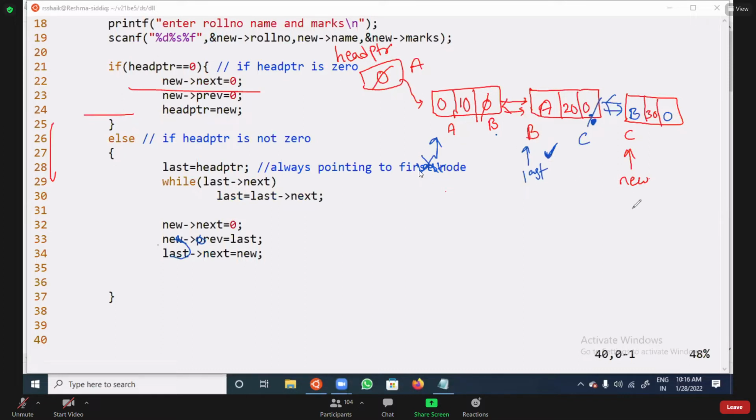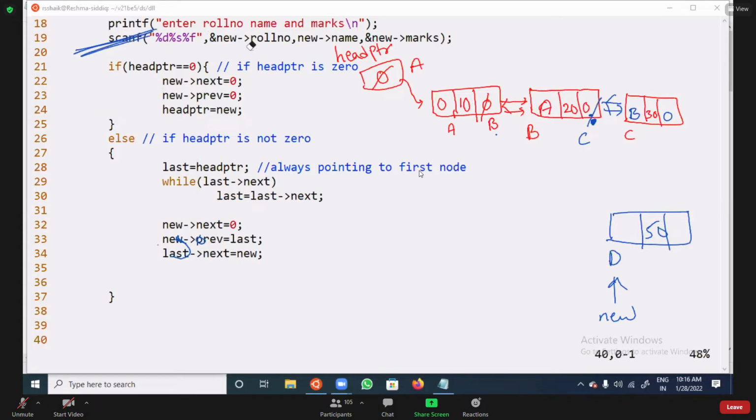Whenever you call the function, assume D is a record is created. Once D is created, you can observe here, new is a pointer pointing here. First you need to scan the data. We scanned the data successfully. We are checking the if condition, head pointer is pointing to A, equal to 0? That means the condition fails, head pointer is not 0, so it will come to the else part.